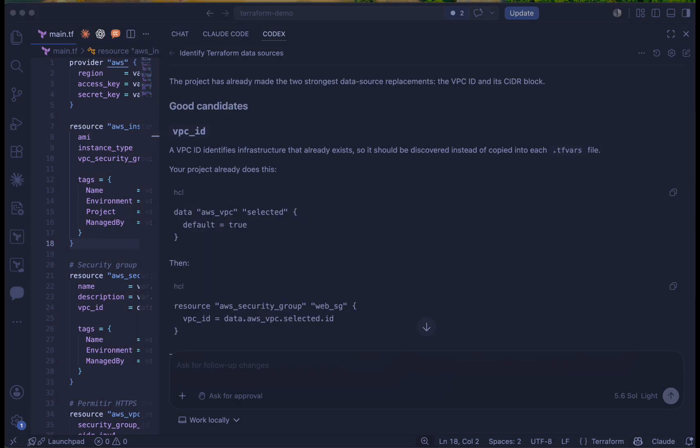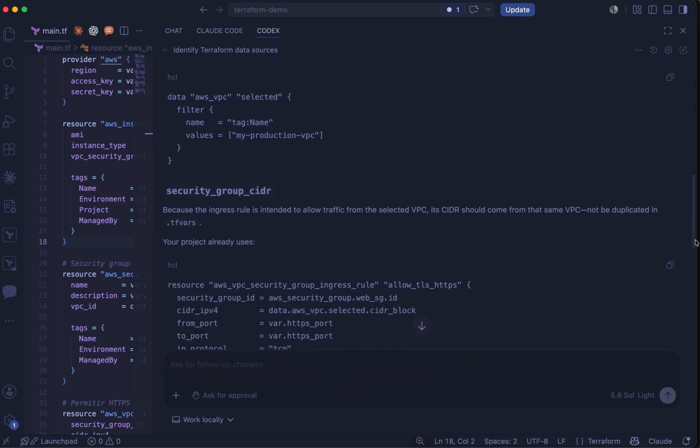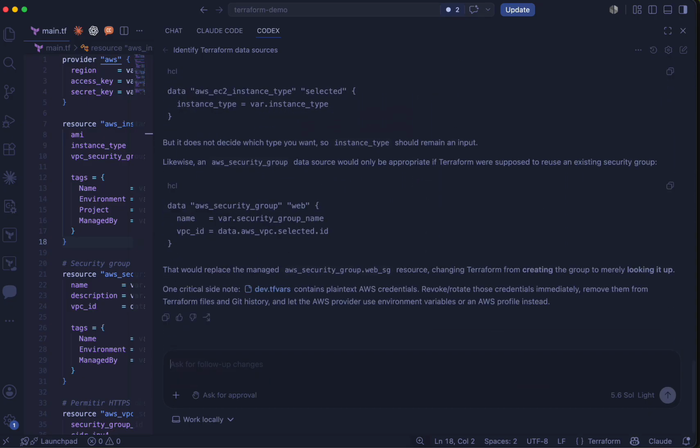The response is very interesting. According to AI, there are two strong candidates. The first one is our VPC ID. Since a VPC already exists in AWS, we don't have to hardcode its ID. We can discover it dynamically using the aws_vpc data source. In fact, we've already done that in this project, so this value is no longer needed in our .tfvars file. The second recommendation is our security group CIDR.